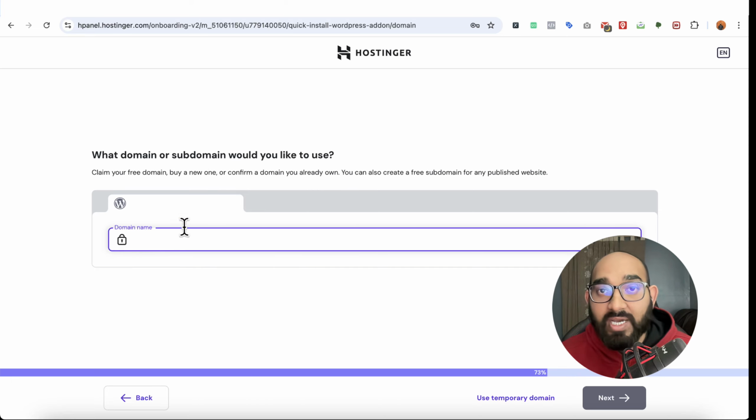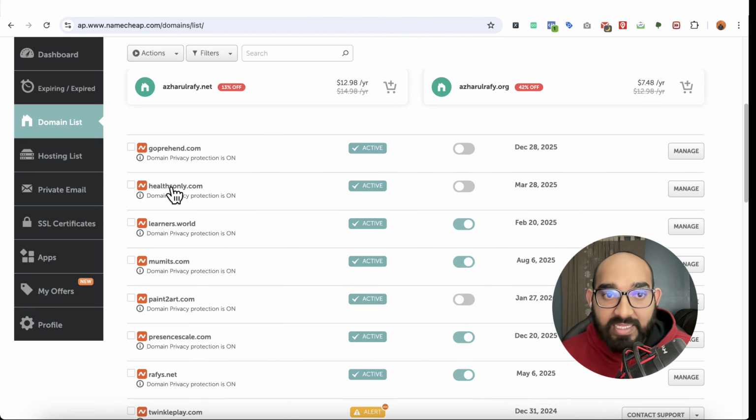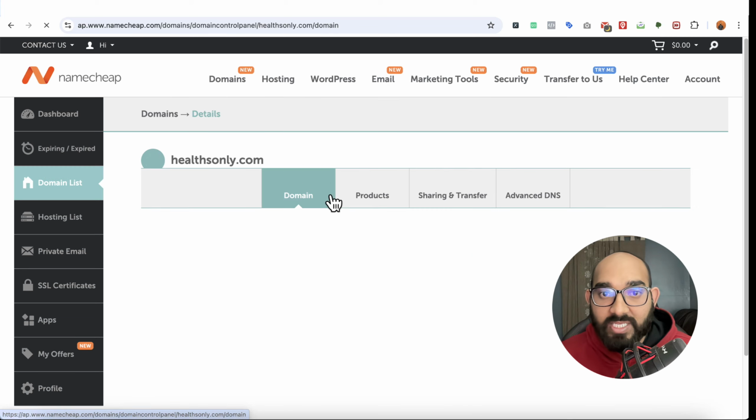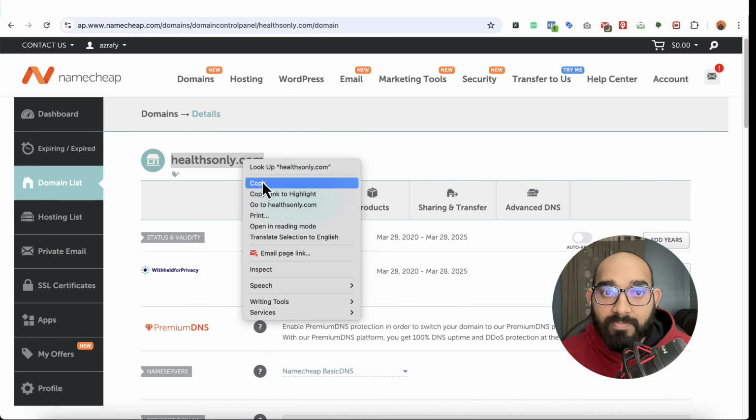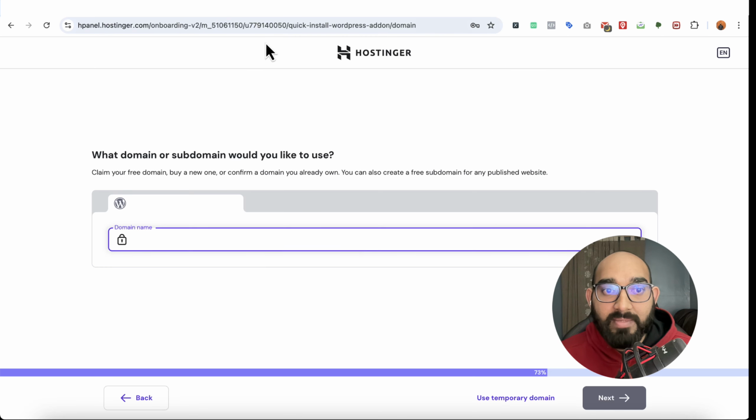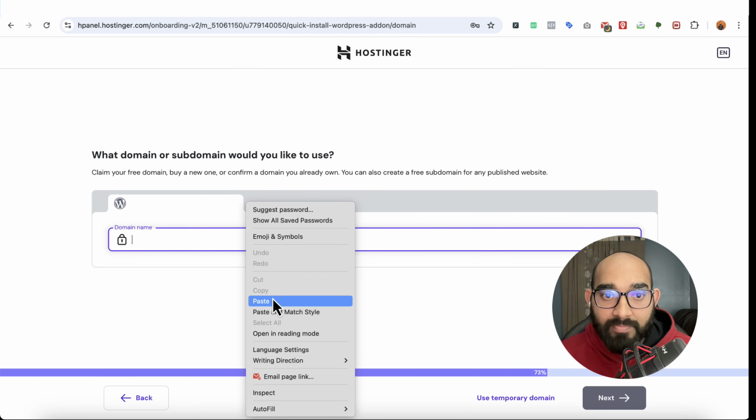Basically, we're going to connect a domain from Namecheap. So I'm going to go back here. And after that, this is the domain that I'm going to work on. So I'm going to click on manage for this domain. And after that, I'm going to copy the domain name from here. Let's go back here and paste the domain.